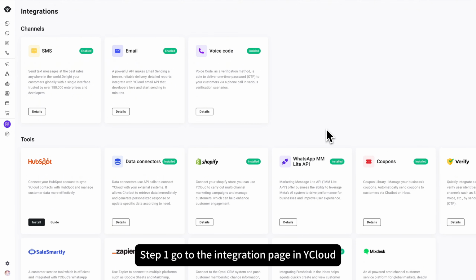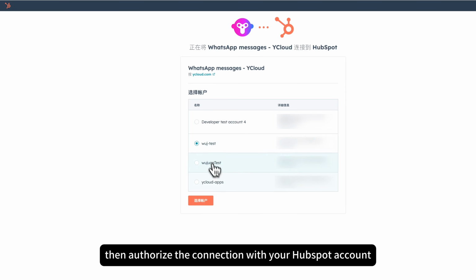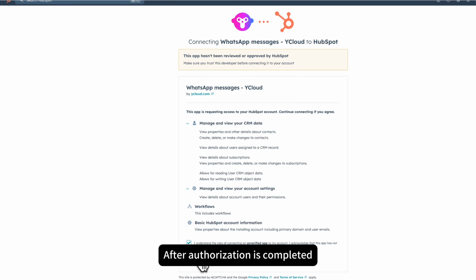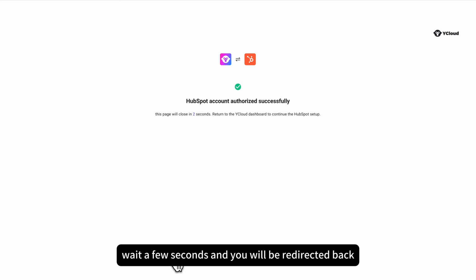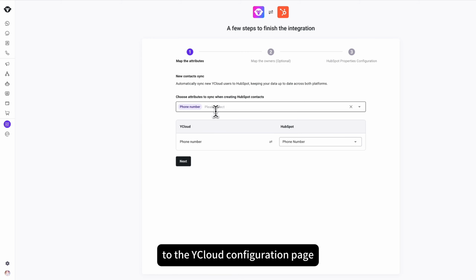Step 1. Go to the integration page in YCloud. Find HubSpot integration and click Install. Then authorize the connection with your HubSpot account. After authorization is completed, wait a few seconds and you will be redirected back to the YCloud configuration page.